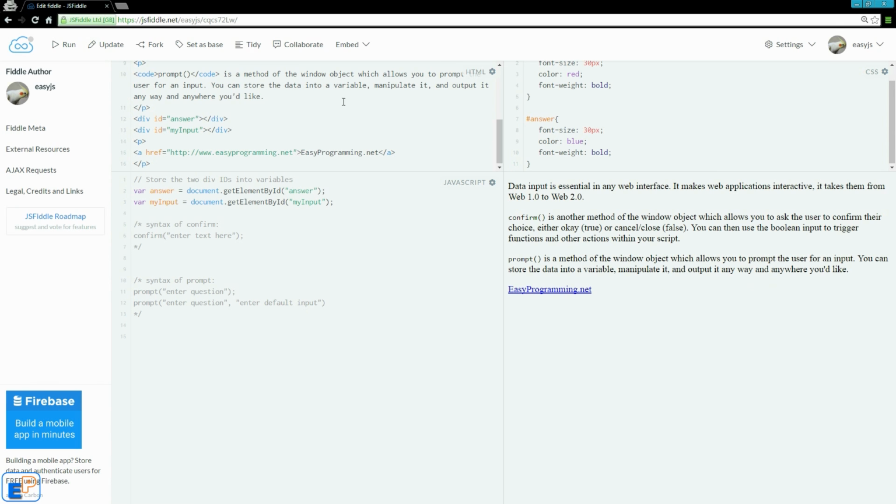I have my basic HTML set up here, and I have two little divs with IDs answer and my input, and I've stored these elements into two variables called answer and my input so that later on I can manipulate it and output it onto my screen here using inner HTML or inner text. So let's take a look at confirm. Syntax of confirm is fairly simple. It starts with confirm, and in quotes and parentheses you put in your text. Normally it would be, do you want to continue?